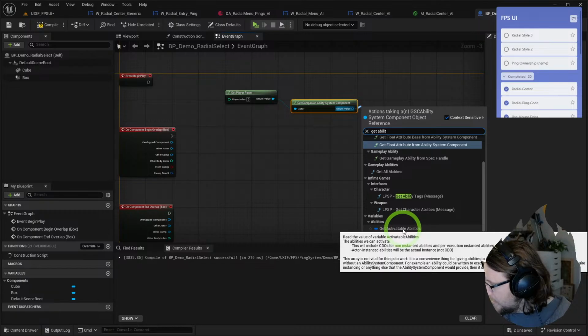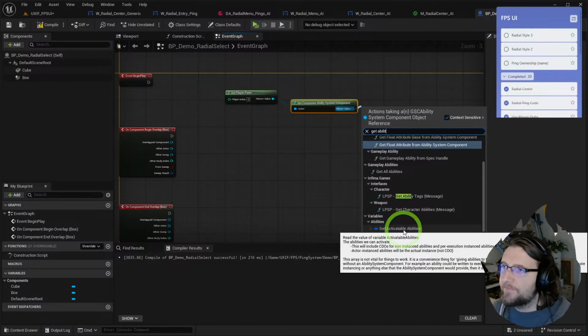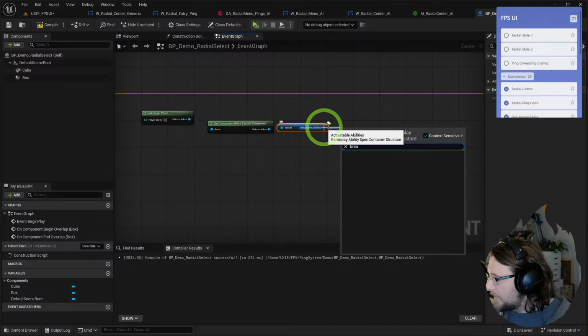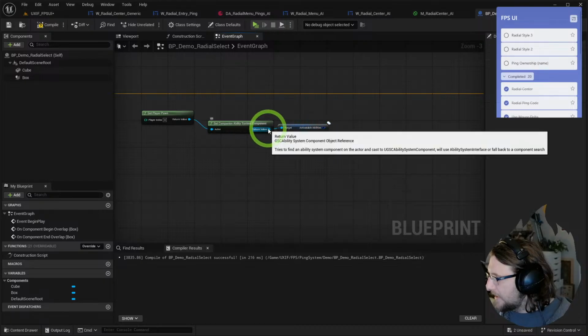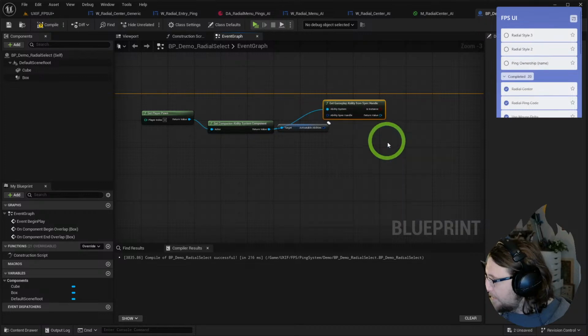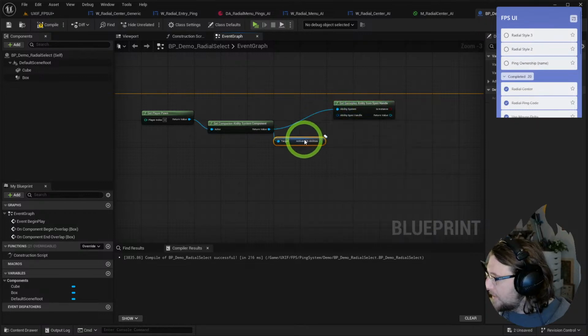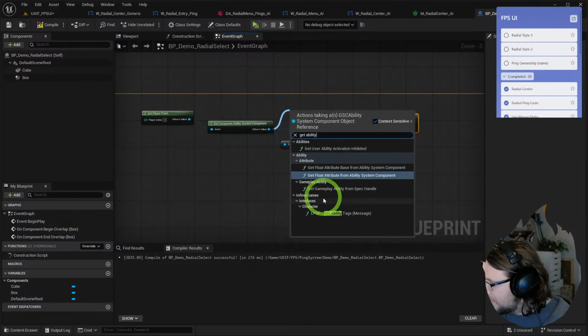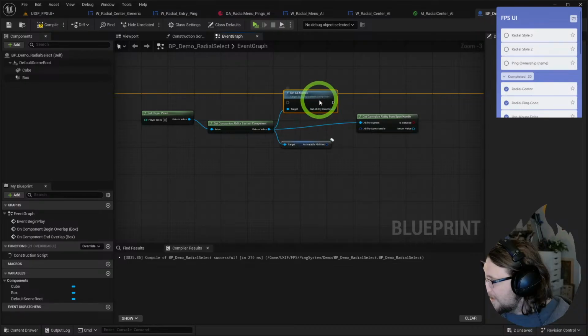This will include the class default object for non-instanced abilities and per execution instance abilities. And the actor instanced abilities will be actual instance, not CDO. Actor instanced, cool. So gameplay spec container. Spec, get gameplay ability from spec handle. This one, no? Great. Get ability. Get all abilities. That looks promising. For each.